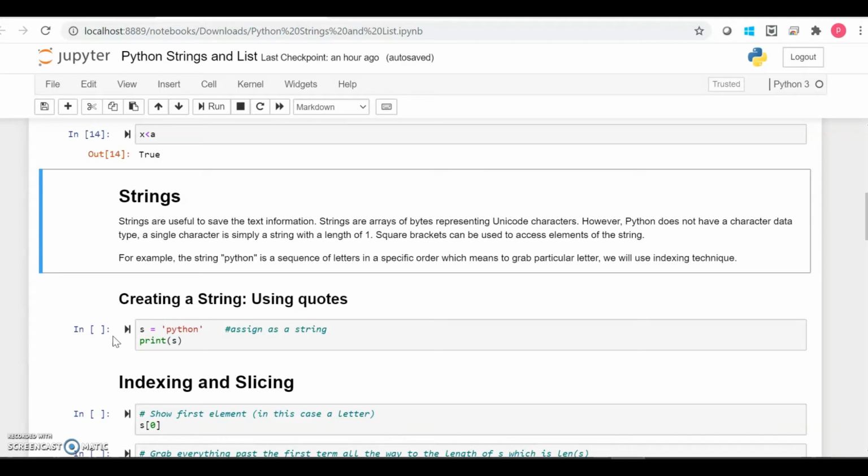Well, next comes strings. Strings are really useful to save text information. In other languages we have a character data type, but in Python we don't have any data type for character data. We don't have any char. We have the char type in other languages like C and C++, but we don't have that in Python.